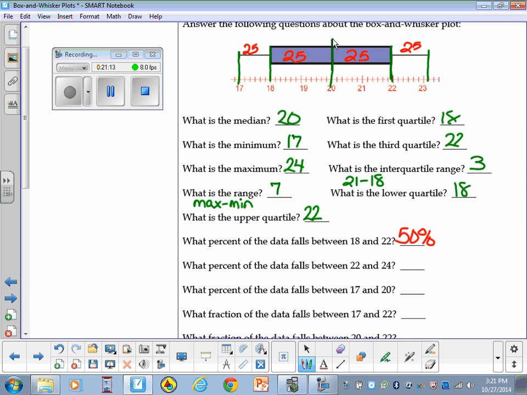What percent of the data falls between 22 and 24? 25%. That's 1 whisker. What falls between 17 and 20? That's 1 whisker and 1 box. 25 plus 25 is 50.